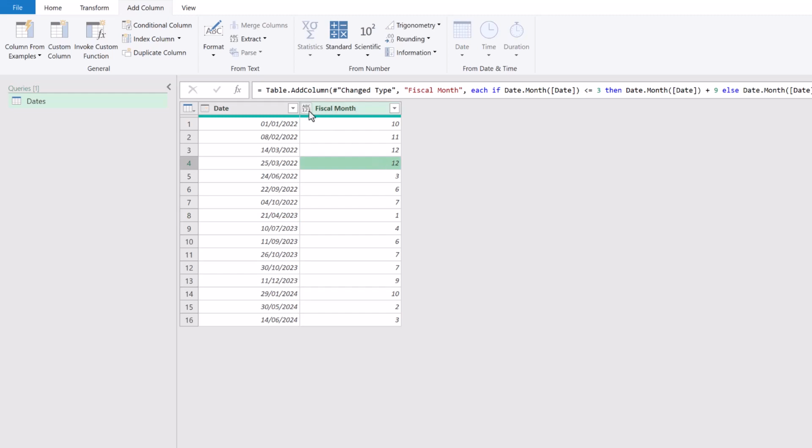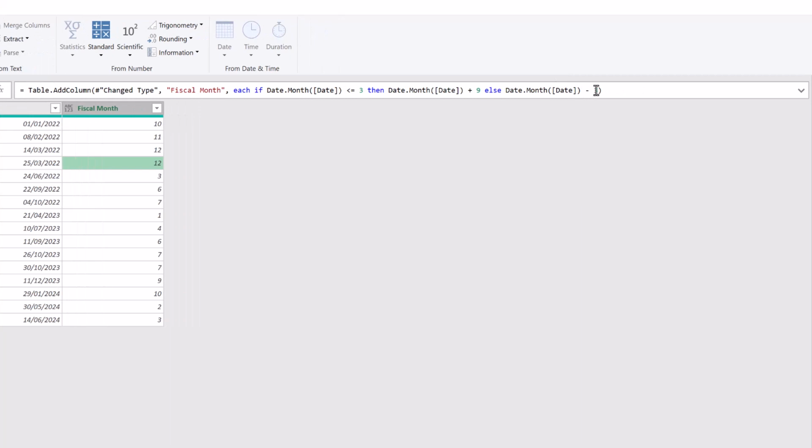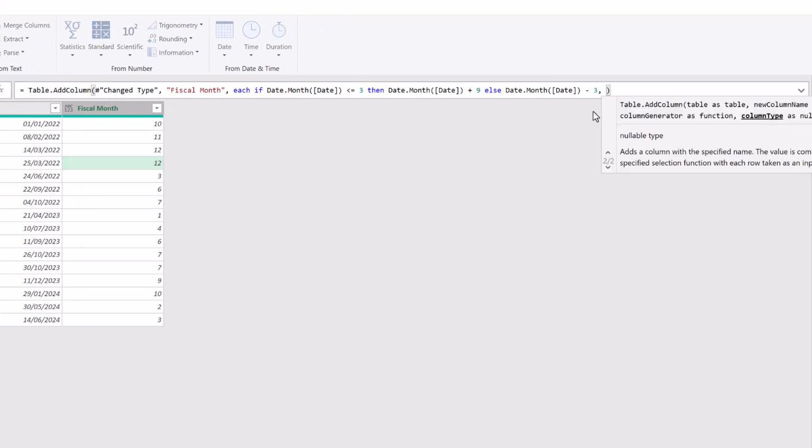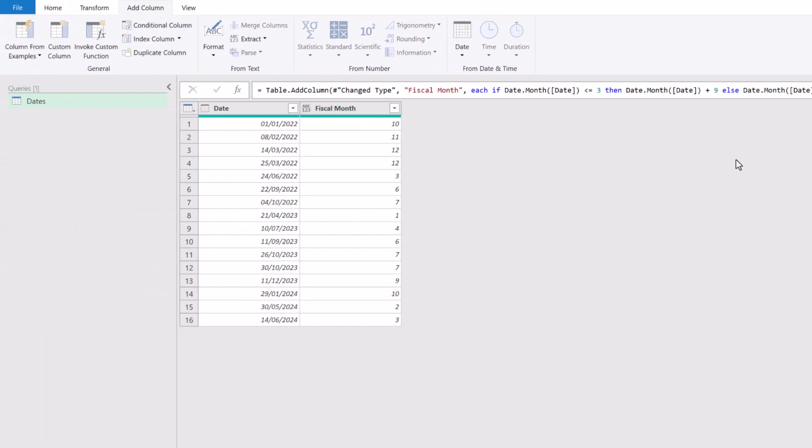Now you'll notice that this has come across as an any data type. We can change this into a whole number data type by adding an additional argument onto the end. So I want Int64.Type, and that will turn this into a whole number. So that's a useful way to save a few steps. Okay, so hopefully that was simple enough. Now let's move on and see how we can add a fiscal year column.